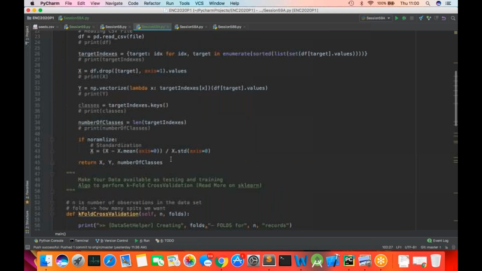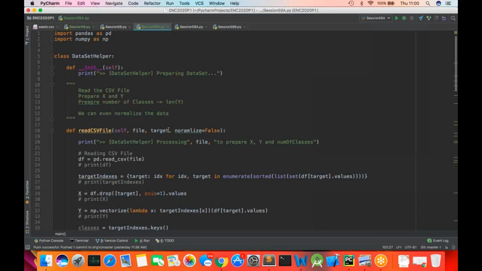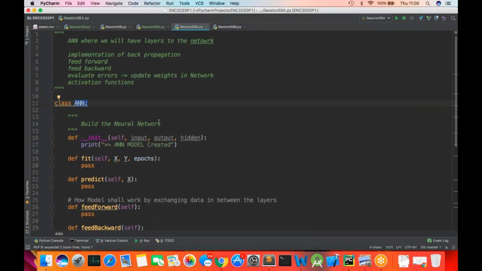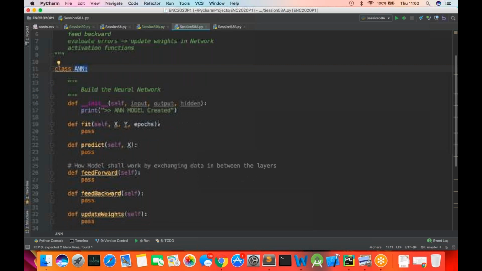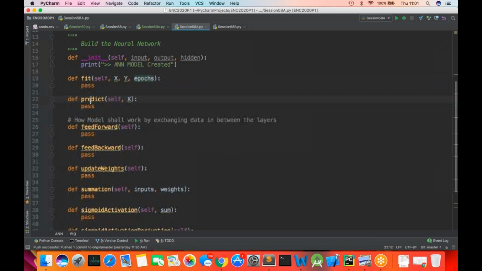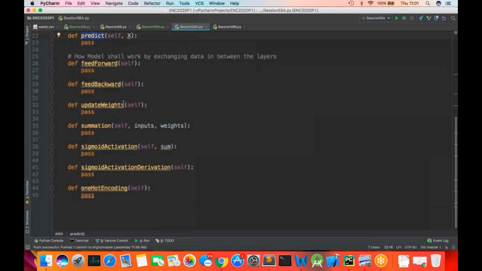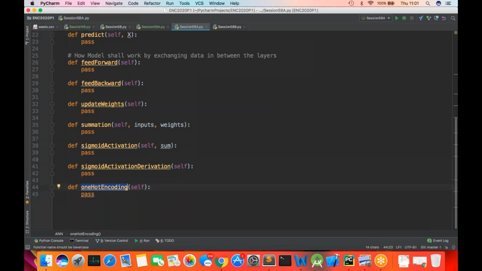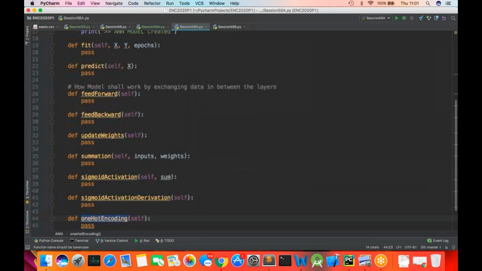We have utilized it. Now the next part of our discussion was to create the ANN model. Guys, yesterday we wrote this class ANN. In the ANN class, we had the init function, which takes input, output, and the hidden layers. We'll have the fit function, where we have X, Y, and epochs. Then predict, to predict the output. We got feed forward, feed backward, update weights. Then the summation function, sigmoid activation. We even use the sigmoid activation derivative. We'll see why and when we can use it, and the one hot encoding scheme. These are some utility functions with respect to your ANN class, but we haven't written anything in this class yet.